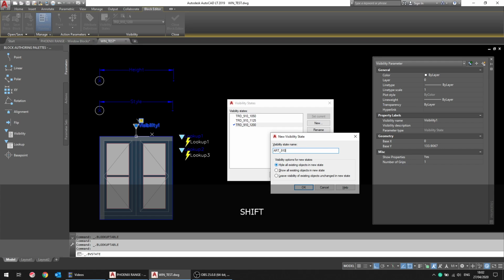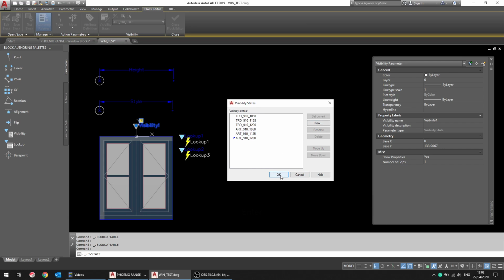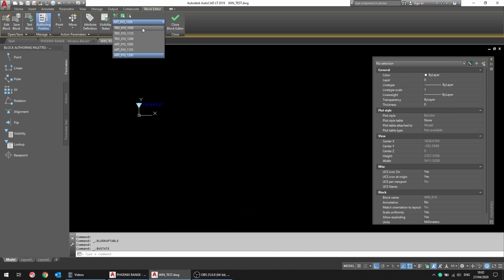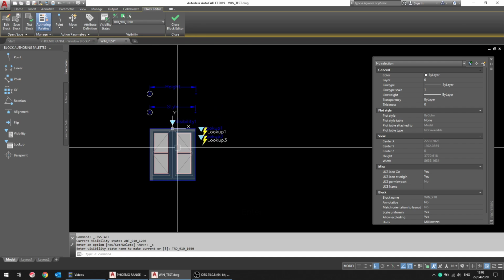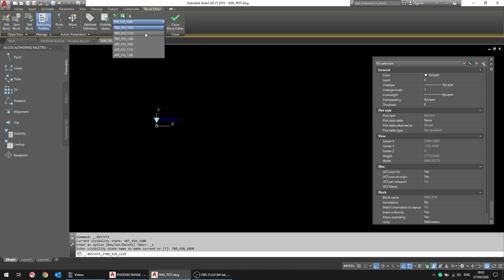ART_910_1050. Return. ART_910_1125. Return. And then the last one, ART_910_1200. Return. Okay, right, so we've got all 6 visibility states all set up, and it's going to take us to the last one, and of course there's nothing in there at the moment. So let's go back to the first one. So there it is. That's our first one set up with its insertion point at 0, 0 up at the top there. So let's go and get the others.